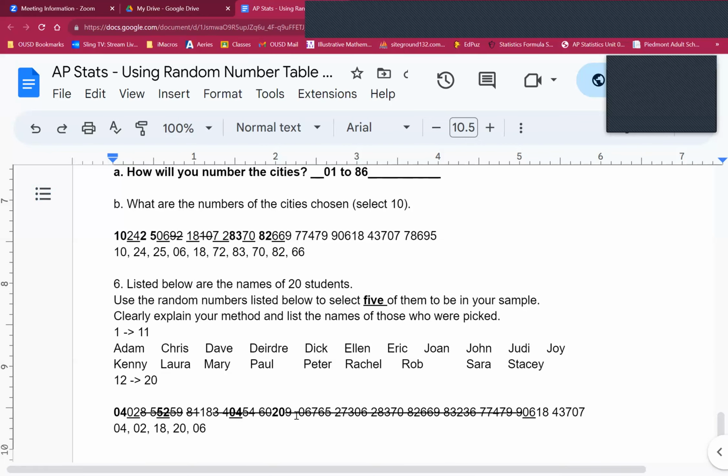and lots of thrown away, lots of thrown away. I have to get all the way down here to 06 before we get one that's not thrown away. Very tedious.